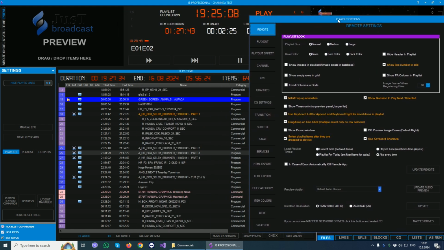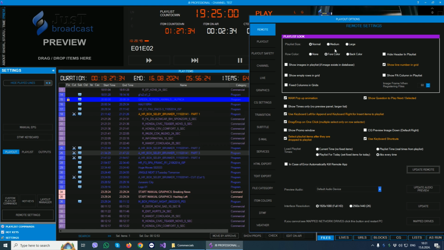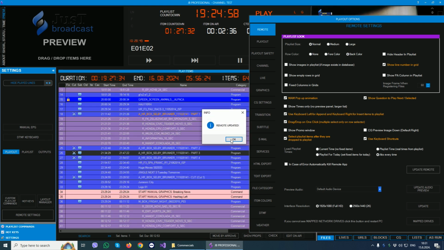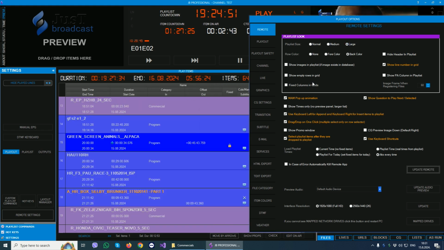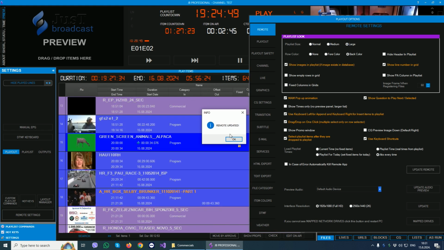You can change the playlist look. This is a default look, but you can, for example, change colors of the row or use back color, or change playlist size to medium or large, or you can even show images. So many ways to customize our playlist.